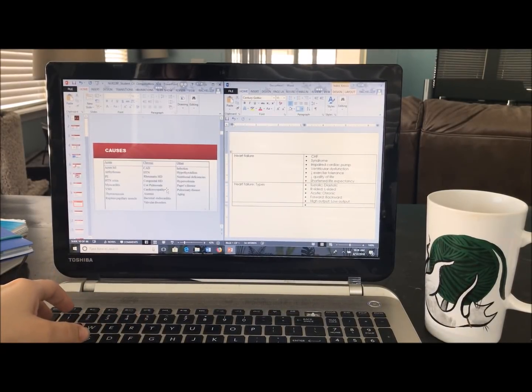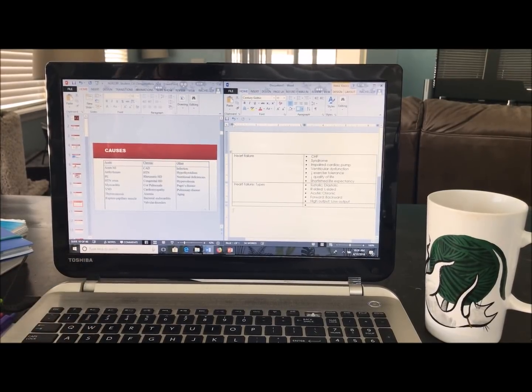Next slide. Causes. Now we're actually getting into our etiologies, okay? But evidently she had to first define like, oh hey, here are the causes or the types so that I can break it down into the specific etiologies for each cause.